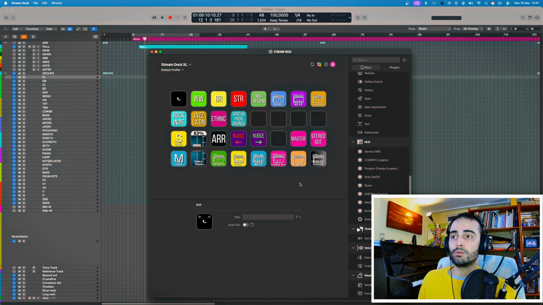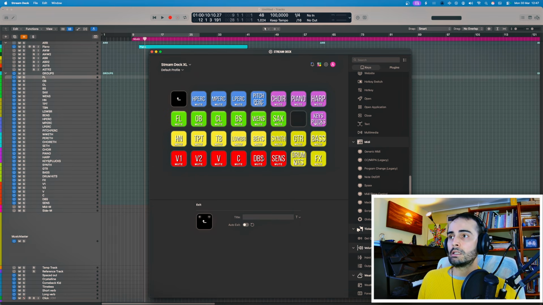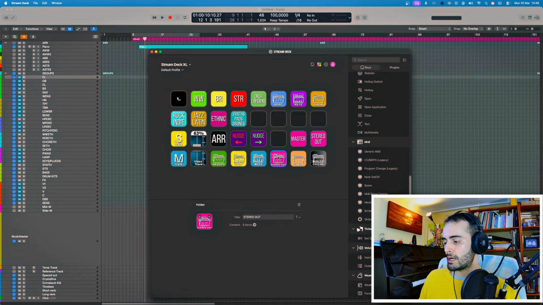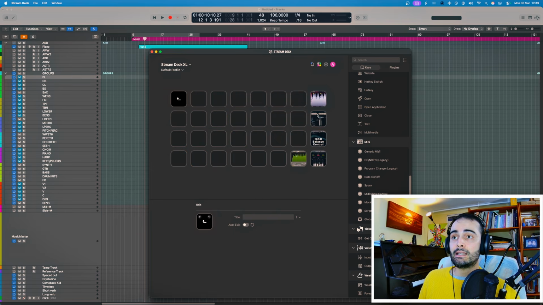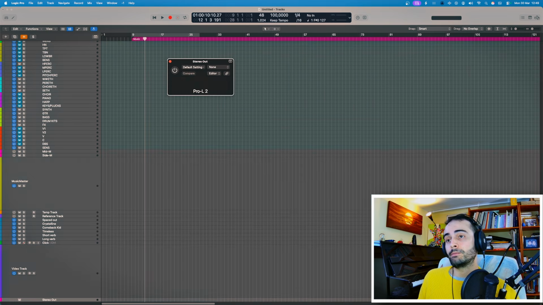The next folder over, called instrument mute, does the exact same thing as the solo, but with mute. So basically I can mute any single instrument bus I want at any given time at the click of a button. Super useful. The next folder over is called stereo out. And basically what it does is go to the stereo out channel and then load the plugin I want.